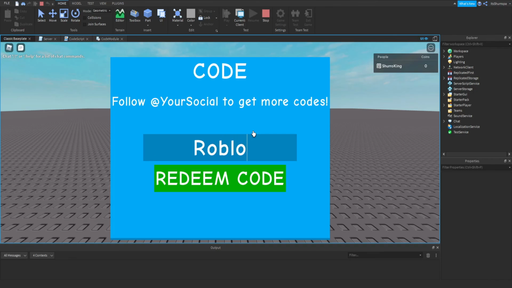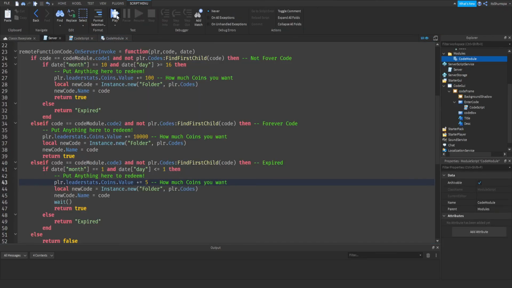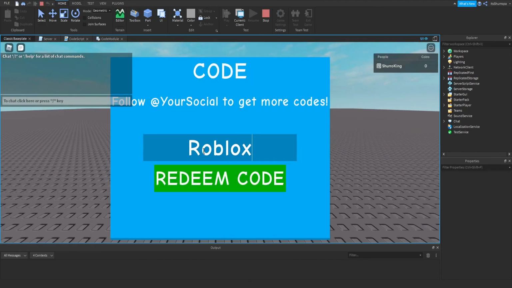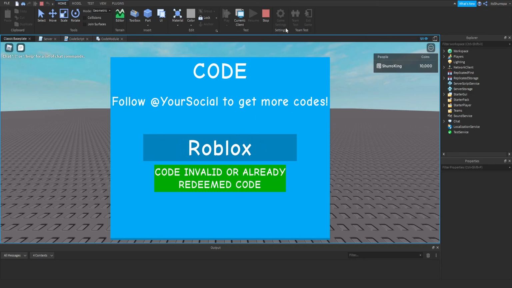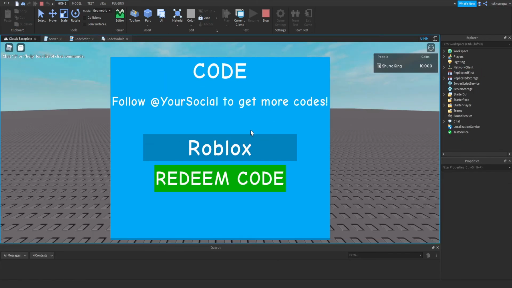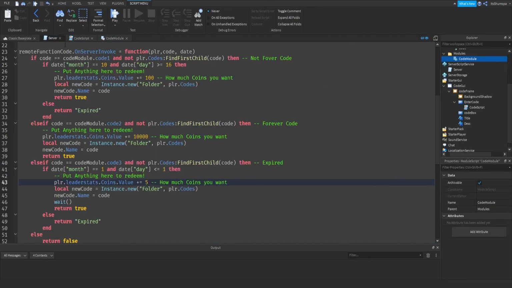So Twitter, yeah, it won't give you any coins because it's expired. But if we go and type in Roblox, which should be 10,000 coins, you can't redeem it again. And let's just type in YT. We got 100 added to that, and we can't redeem it again. Now, of course, you could go in the game again and type in Roblox, right? Redeemed it. We can't redeem it again unless we delete that. Then we can redeem it again and get 20,000 coins.